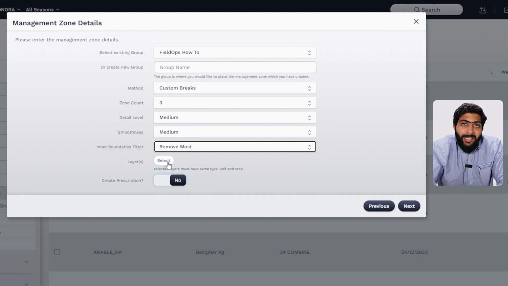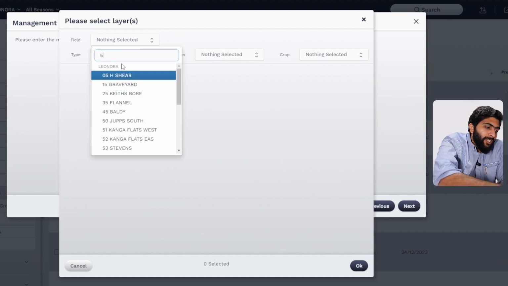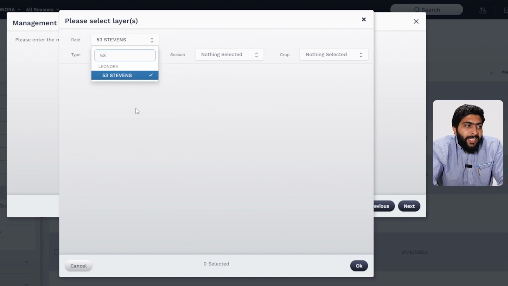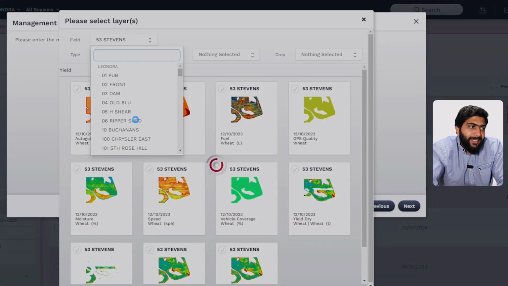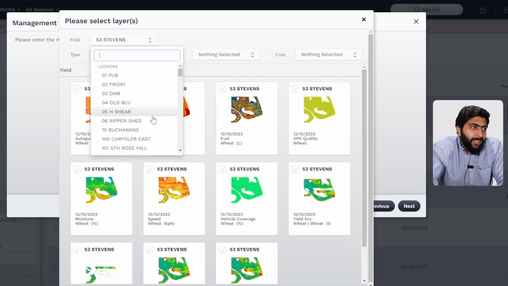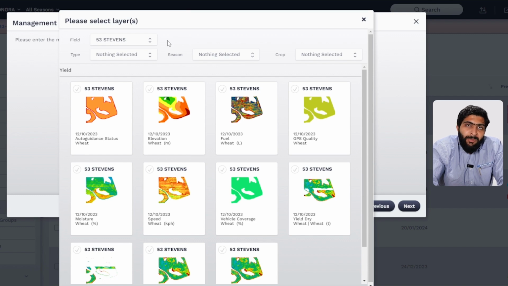And then you look at the data layer that you're going to use as a reference layer. Click on layers. Select the field that you want to create a management zone and prescription for. Something you can do, if you want to do a bulk process, is select multiple fields at a time as well. Once you have mastered this process, I'm recommending you do it that way. But until then, just go one field at a time. It's not that hard a process to learn. If you're doing it the first time, keep it simple and then work your way from there.